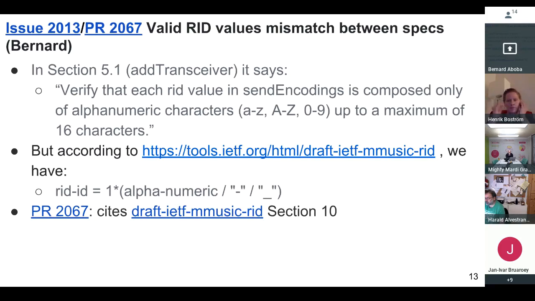Okay, issue 2013 and PR 2067. This is an issue about valid RID values, and there's a mismatch between IETF specs and also between a W3C. So there was material in section 5.1 where we actually had our own grammar in there, which conflicted with draft-ietf-mmusic-rid. There's also a potential conflict with the AVTEXT RID spec. But basically, in PR 2067, we've changed this, removed the text of section 5.1, and just cited draft-ietf-mmusic-rid. And I posted a note to the RTC web list, and they're arguing about which grammar is appropriate in the IETF, but that's no longer our problem.